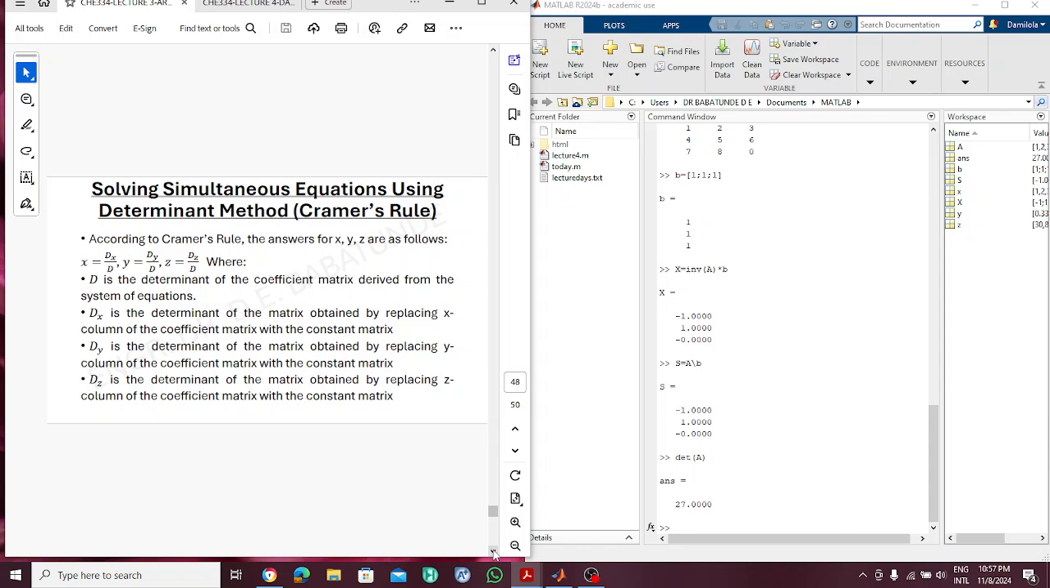Then you move to the next column of the original coefficient matrix. In this case, for z, it's going to be the third column. You replace that column with the elements of the constant matrix. Once you have those newly created matrices, you get their determinants. Once you get their determinants, the next thing is to divide each of them by the determinant of the original coefficient matrix, and with that you have your solution.